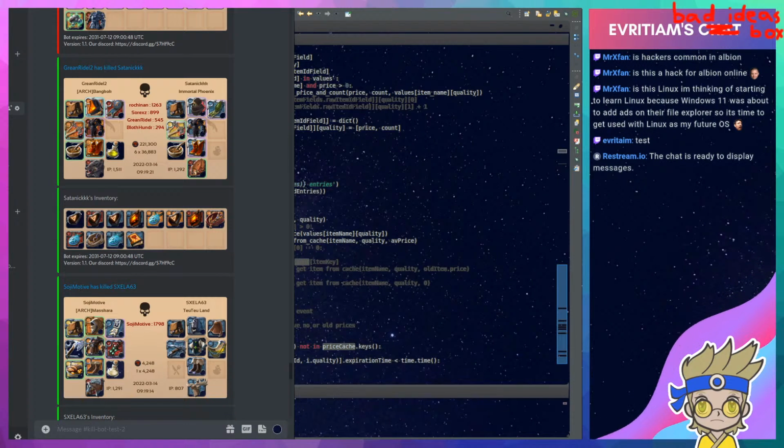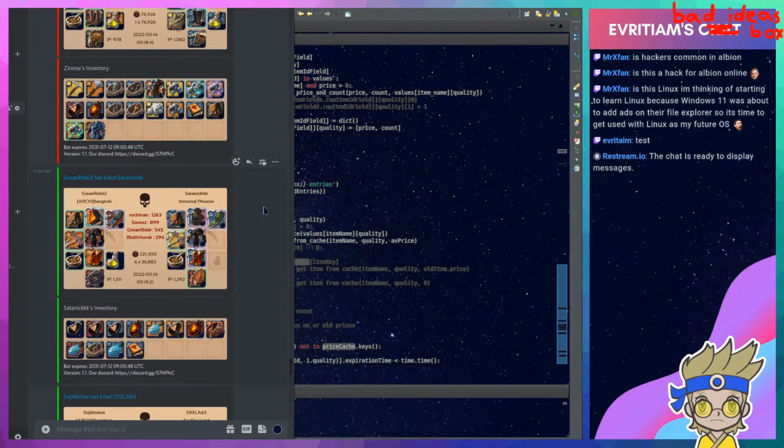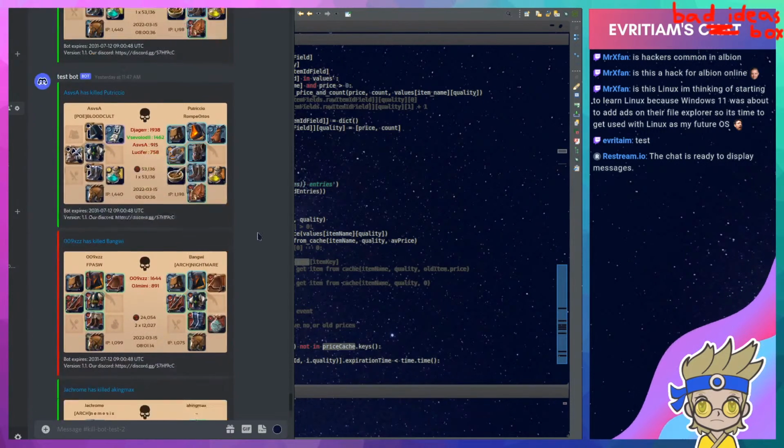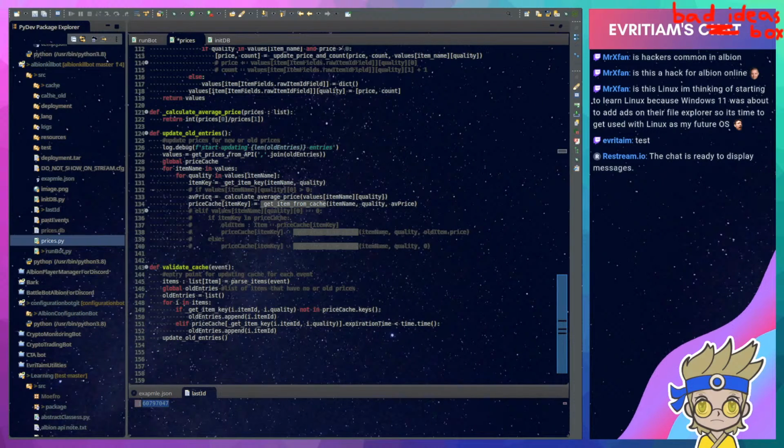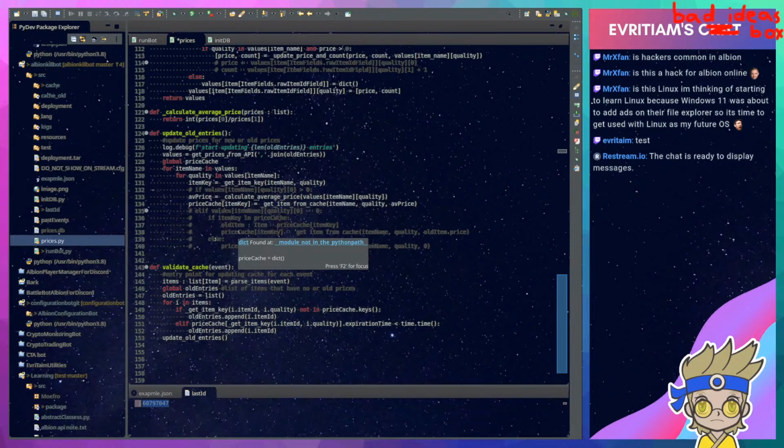Are hackers common in Albion? Well, they happen from time to time. I wouldn't say it's very common. It's not a major issue as far as I remember. I'm not really playing Albion these days. I think the last time I played it was about half a year ago, 6-7 months ago. Maybe even more at this point.